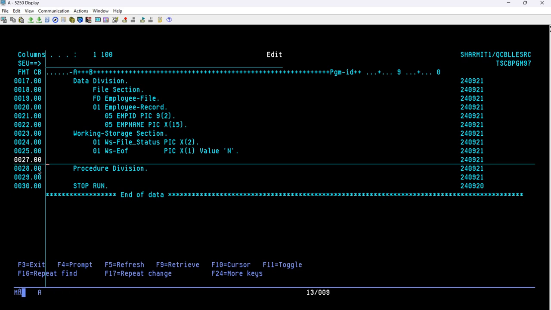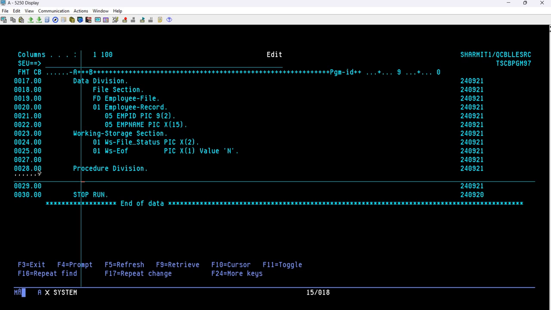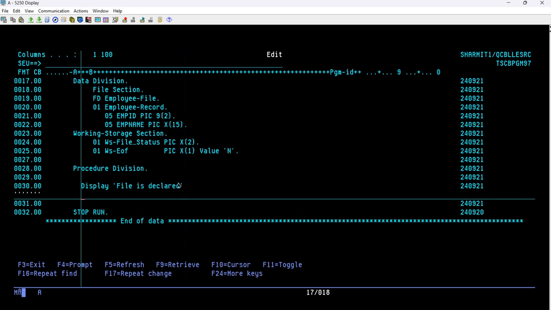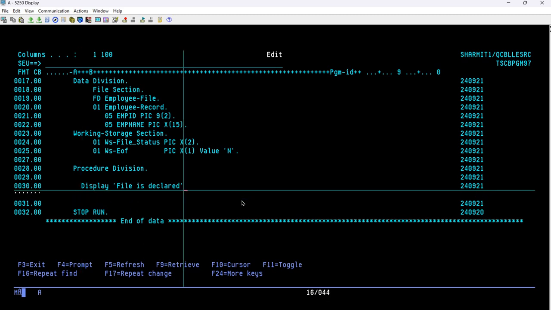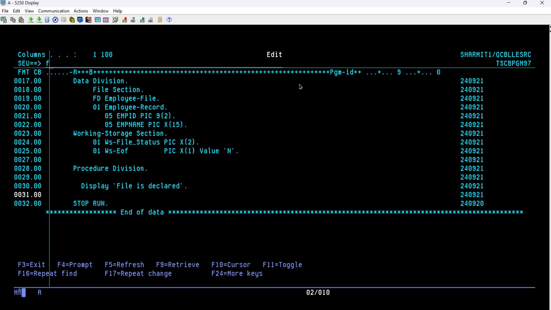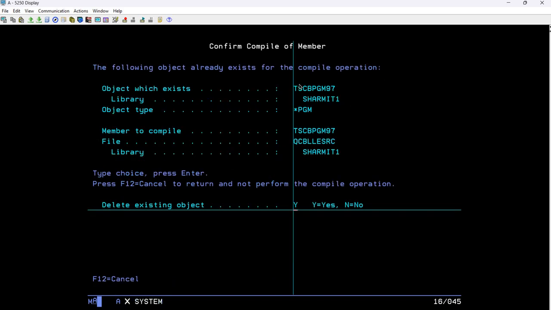Maybe we can print only one thing here, that the file is declared successfully. If you don't print that, that is also fine, but just to show something after calling it, we can write a display command: display file is declared success. Okay, this file is declared. And we will terminate this with stop run, which will terminate the program flow. So let's save it. I will write F3 for save and exit, and 14 for compilation.